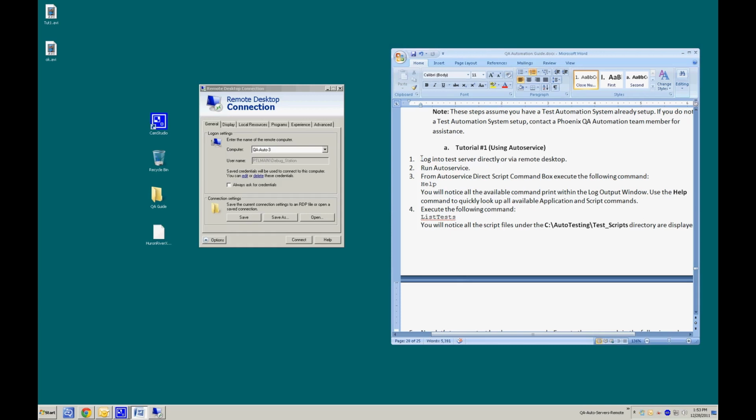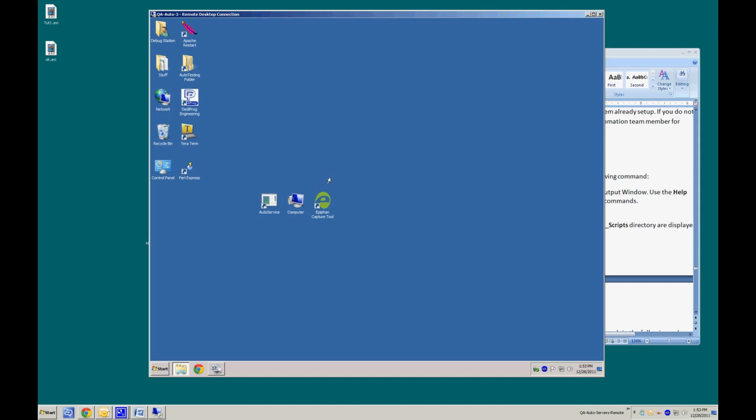Step number 1 is logging into this test server directly or via remote desktop. And for this session, I will be accessing the server via remote desktop. I already have a remote desktop connection set up here, so let's just remote right into it. You can see here auto service is currently not running, and I'm going to make it run here.